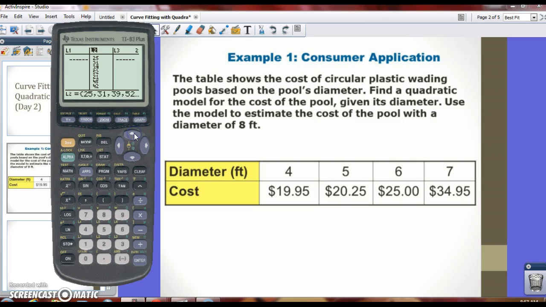Okay, do the same thing in L2. Arrow up so L2 is highlighted. Press clear and press enter, and you'll clear the data out of L2. Now we're going to go ahead and insert all of this data into our calculator.